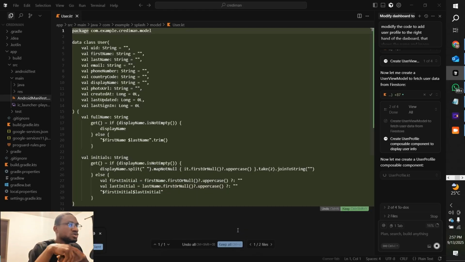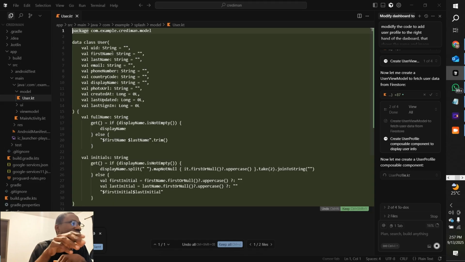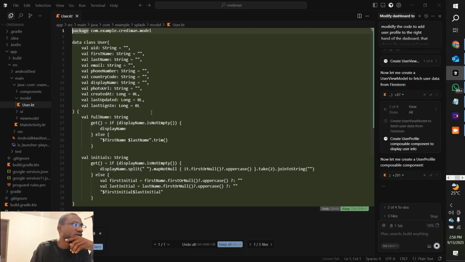So you can see what it is working on currently is creating a user.kotlin file. You can see it's getting the username, the first name, the last name, the email, phone number, country code, the last update, last sign-in, account created and the likes. All these are already in Firebase because I connected it to Firebase, and then it's going to get this stuff from Firebase and display it when each user logs in with their password.